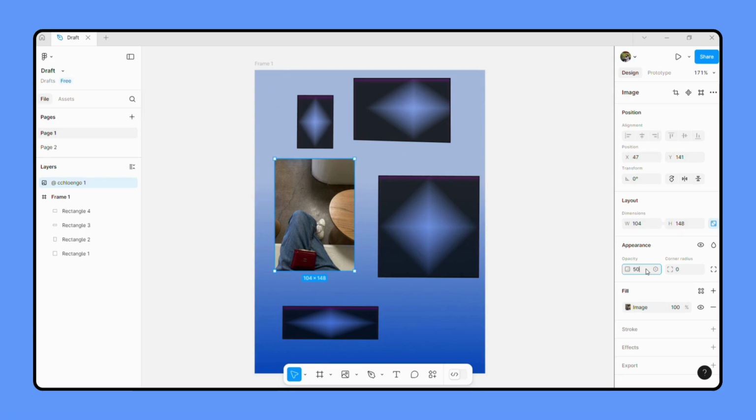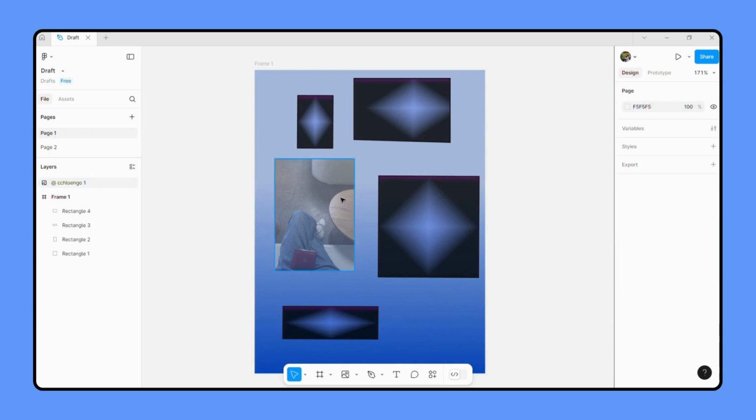And now you can see the changes have been made. The opacity has decreased by 50%, as I just wrote over there. And that's it. Your image is now adjusted to your desired opacity, perfect for creating overlays or blending images.